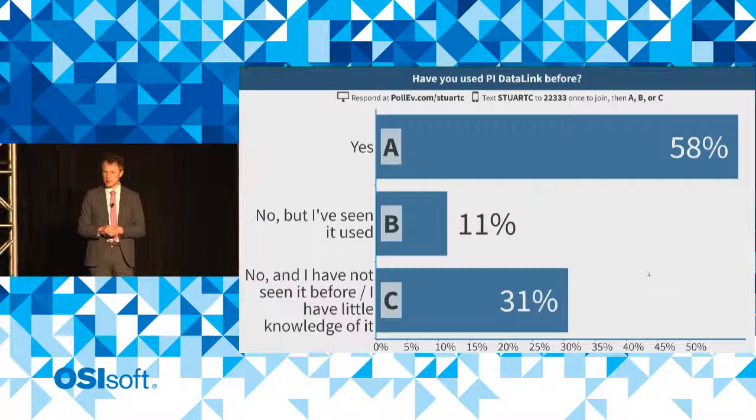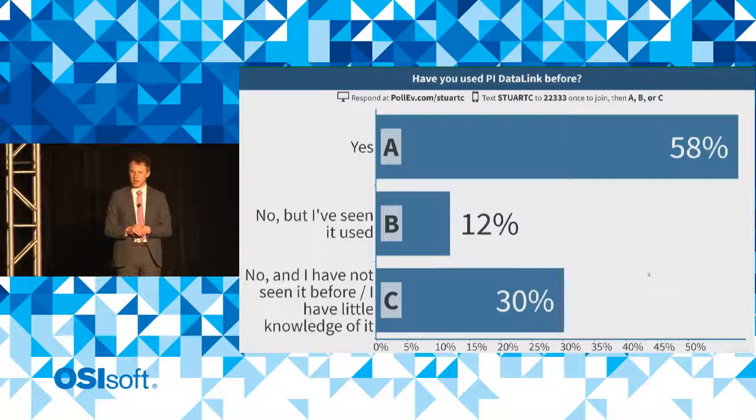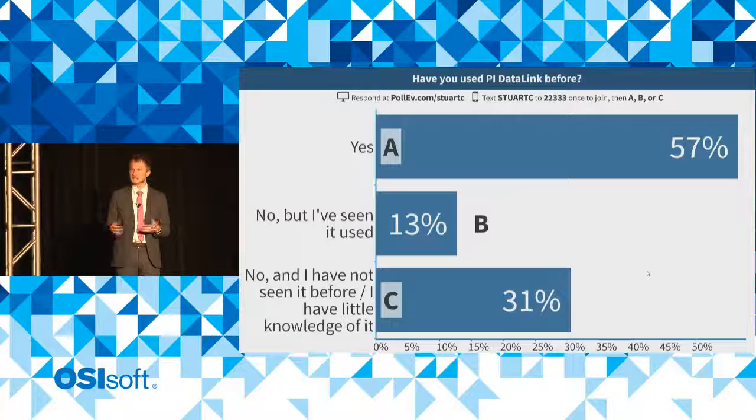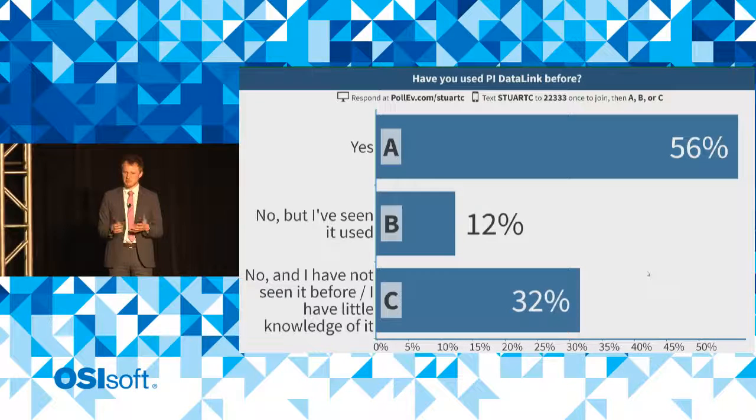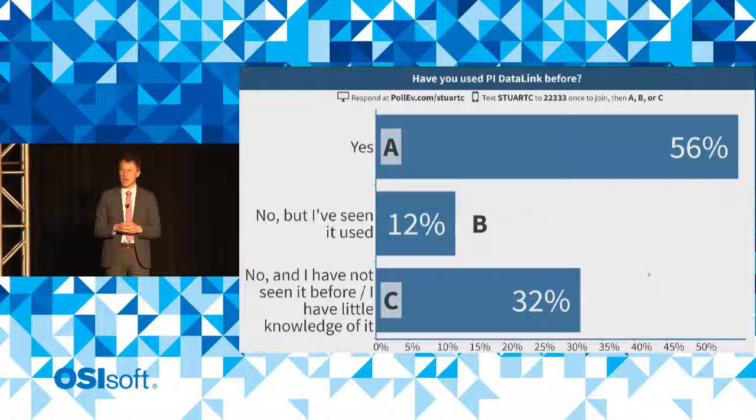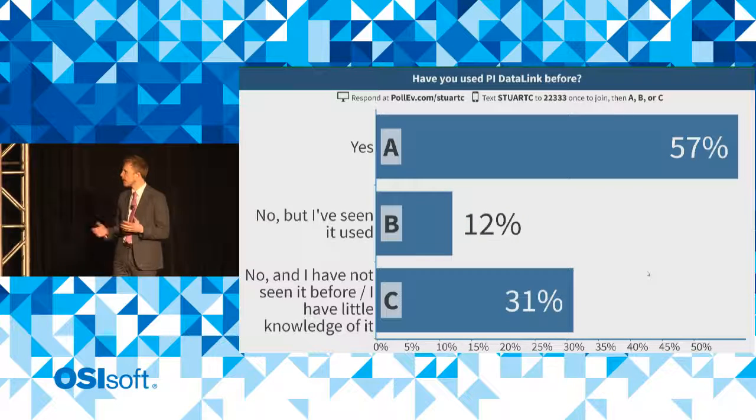So a lot more people have used PI DataLink. OK, so you've used PI DataLink. Well, I don't know if it's very familiar to you, but you've used it before. And then there's about 1 in 3 people who have not seen it before. They haven't used it, and they haven't seen it. It's about half the room, half and half have used it, have not.